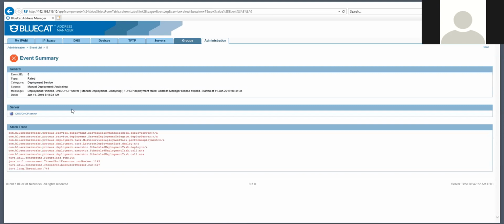Okay, so once I click on it, I can see event summary. And there's other places I can see a summary of my deployments, but this is one way of doing it. So I can see deployment finished for this server, deployment analyzing, DHCP deployment failed. Now why? It says Address Manager license expired. Okay, awesome. My Address Manager is not licensed. This is just a demo, so it isn't licensed. And in the next couple of videos, I will of course license it.